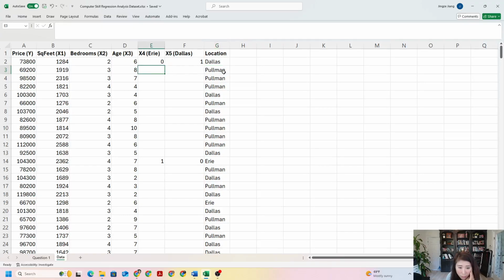How do we know what's the value for x4 and x5? If you think about x4 equal to 1 if the house is in Erie, but since this location is Pullman, the x4 value has to equal 0. And for Dallas, x5, since this second house is in Pullman, x5 has to equal 0 because it's not in Dallas. So basically, we are using 0, 0 to indicate that the house is in Pullman.